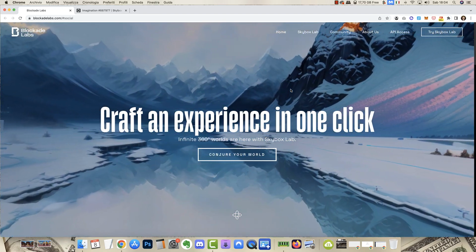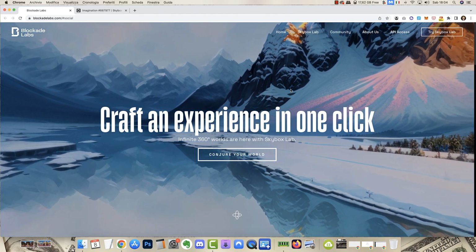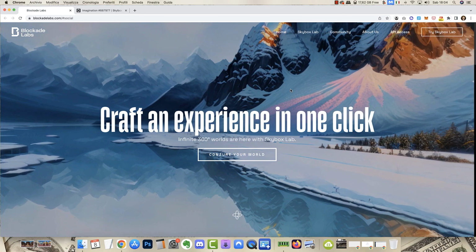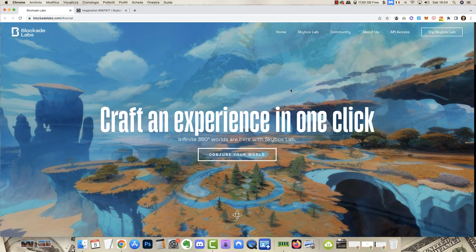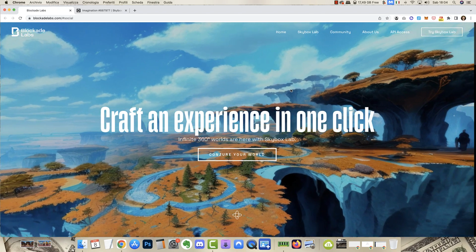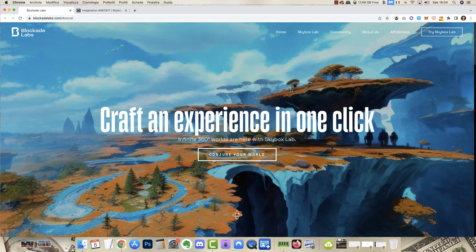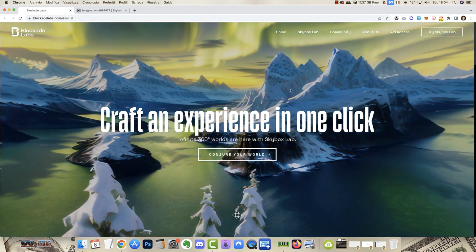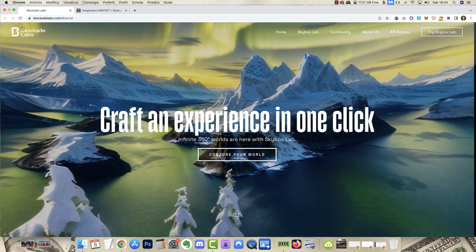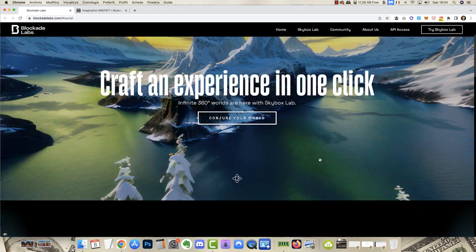Today I want to show you something incredible: artificial intelligence generated 360 degrees images. You are seeing them in the background right here, and they are incredibly easy to make, download, and consequently use. So this is blockadelabs.com. You can see the website right here. This is their main website.